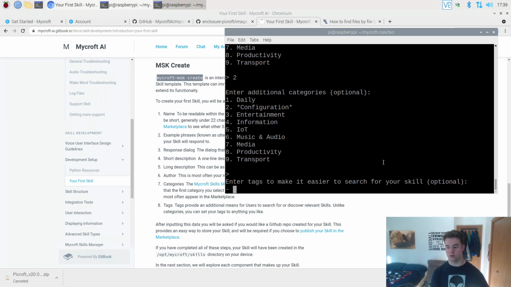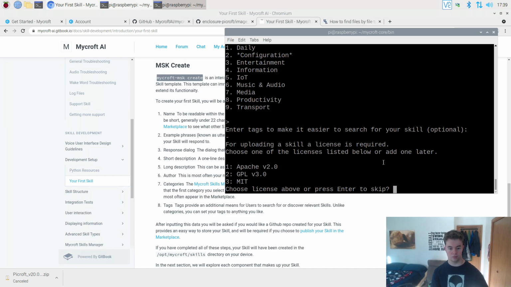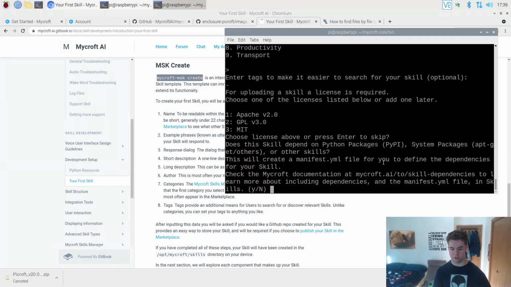Tags to make it easier. Not gonna worry about that. I'm not gonna add a license because I don't even plan on uploading it to begin with. This thing does not deserve my GitHub information. Does this skill depend on Python packages? I don't think so. Actually, yeah. Since we're executing a shell command, it will require OS, I think.